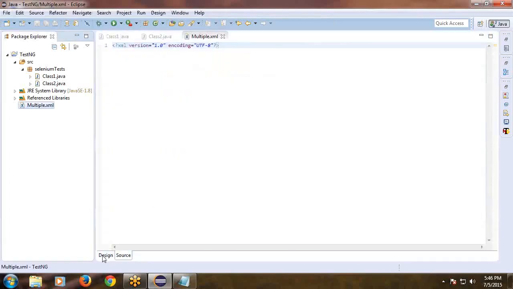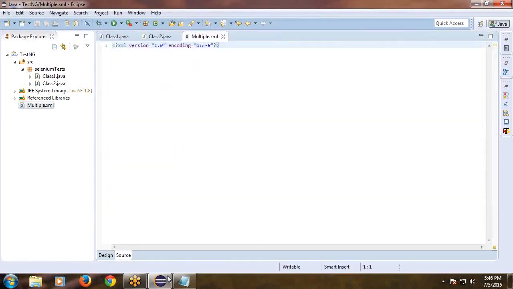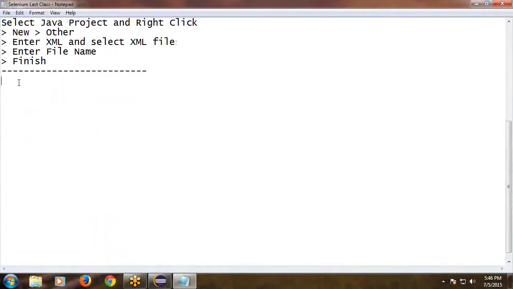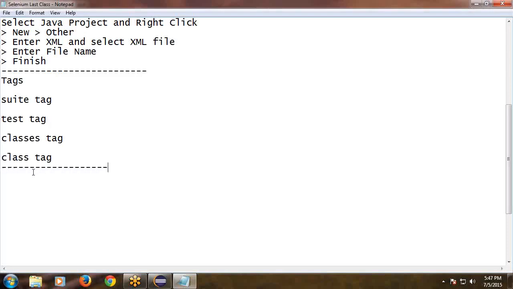Next, in design view or source view, you can define tags. See here 4 tags: suite tag, test tag, classes tag, next class tag. Open tag, close tag: suite open close, test open close, classes open close, class open close. You can use multiple class tags, one or more.